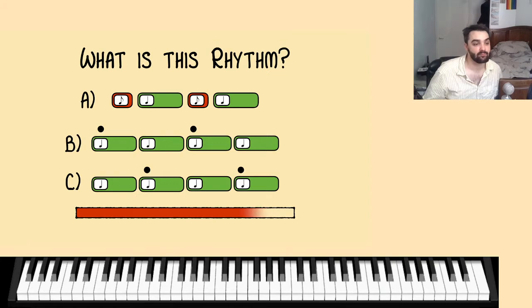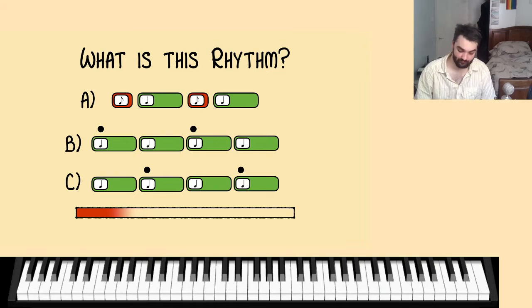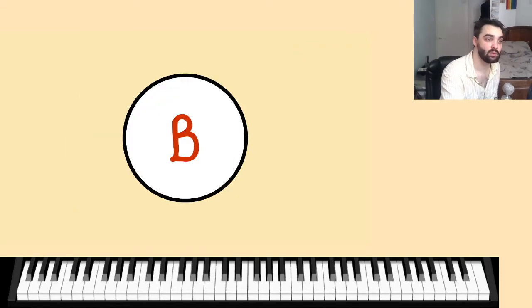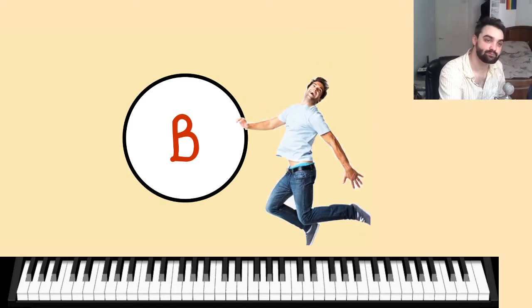I'll play it again. A, B, or C. So try and follow it as I play it if you want. Which one makes sense there? So the answer was B. Yay. Because it had the staccato notes on the da, do, da, do, if you hear that. So if you got that, congratulations again, you get a point.